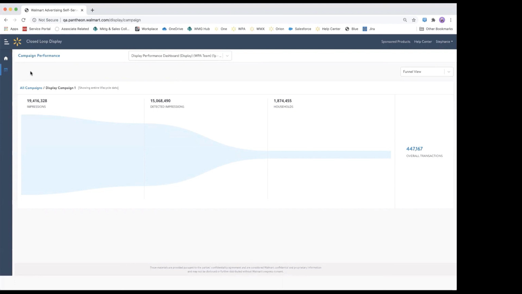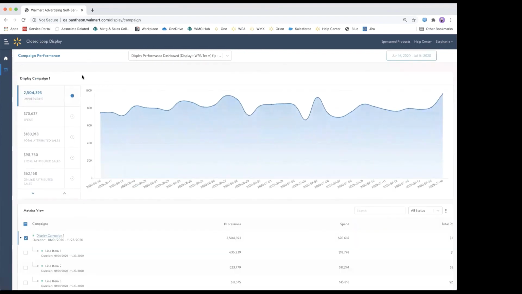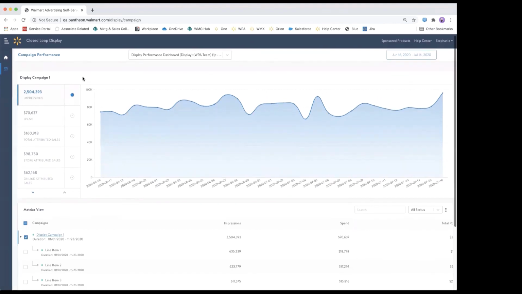Now, from this funnel view, if you want to return back to all of your campaigns, you're just going to select the All Campaigns link here. And now I'm back at the home screen of my campaign performance dashboard.